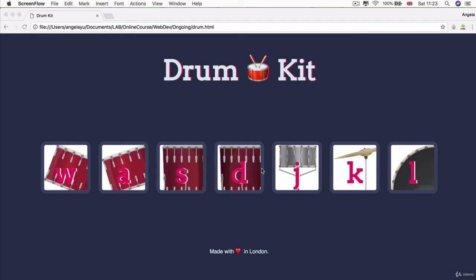The way that this works is that we've got a number of keys here that represent different drums in a typical drum set. And when you click on any of these buttons, then you'll get the corresponding sound of the drum. And in addition, you can also use the keys on the keyboard.